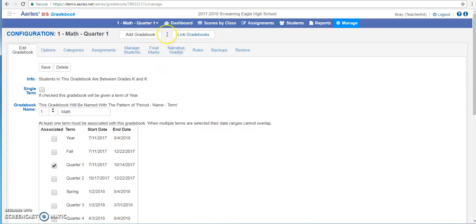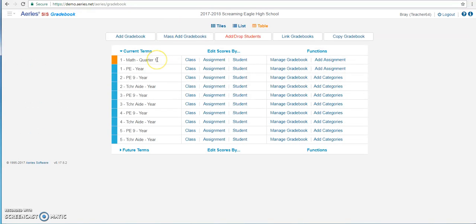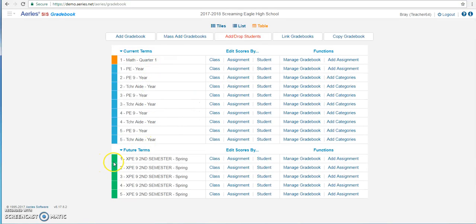To go back to my dashboard, I see that the new gradebook I just made, Math Quarter 1, is present first. You'll notice that it's a different color. Gradebooks that are year-long versus gradebooks that are only a single term will appear in a different color. In addition, gradebooks in future terms will show up in a different color to help you organize. This concludes the Copy Gradebook video.